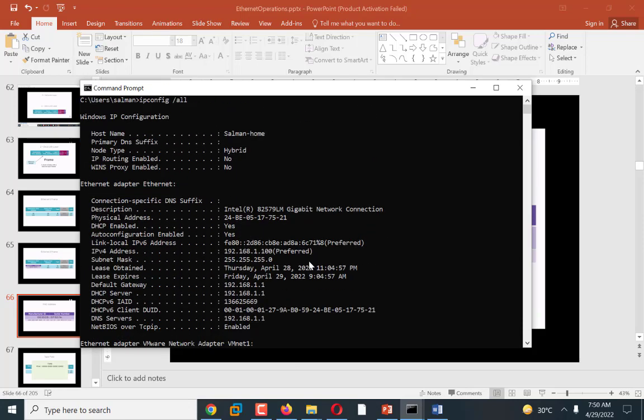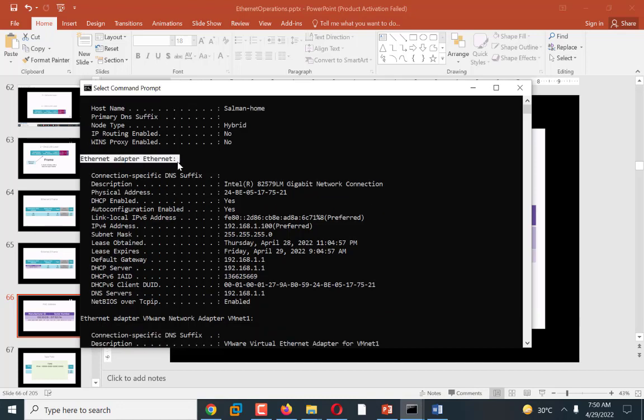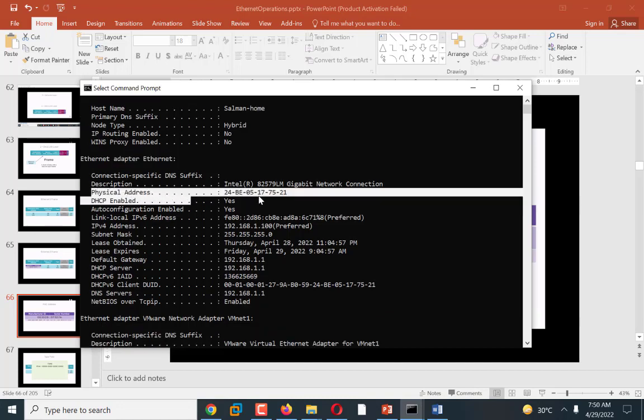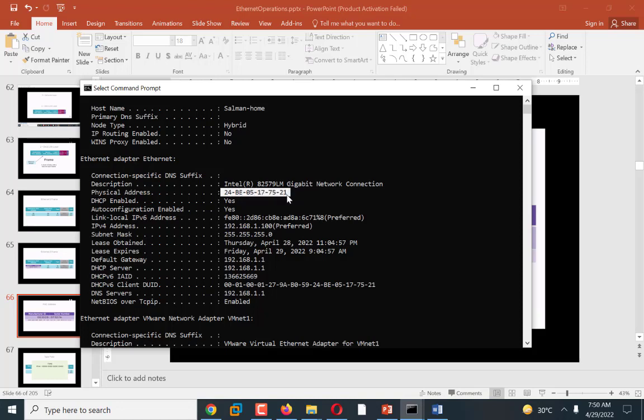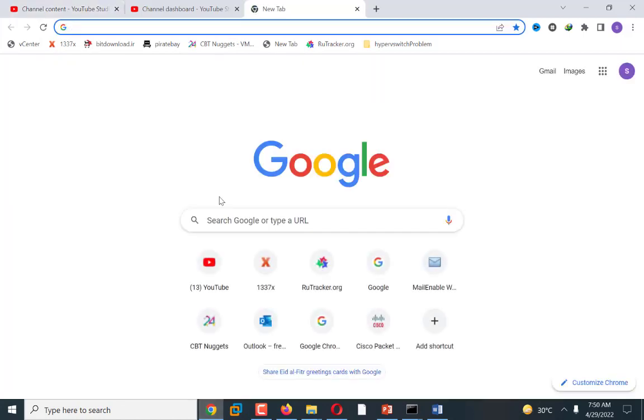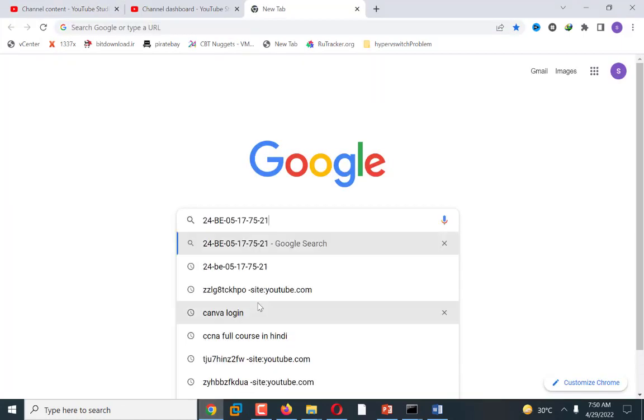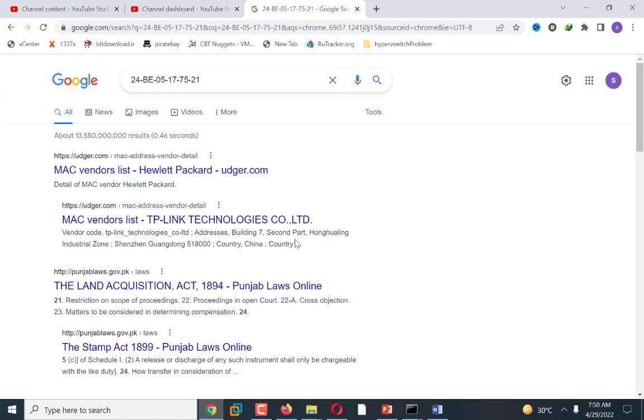As you can see, this is my Ethernet adapter, and there is a physical address. Basically, a MAC address is also called a physical address or burned-in address. As I told you, it is a 12-digit hexadecimal number. So I will copy this value, move to Google, and press enter.